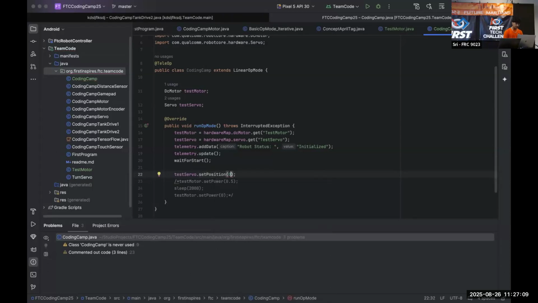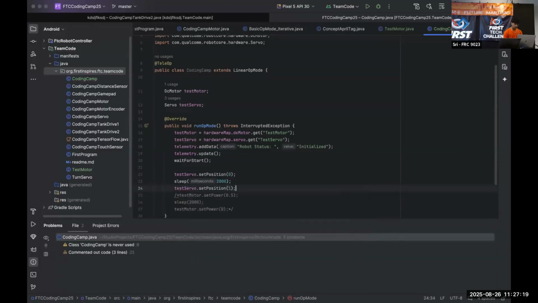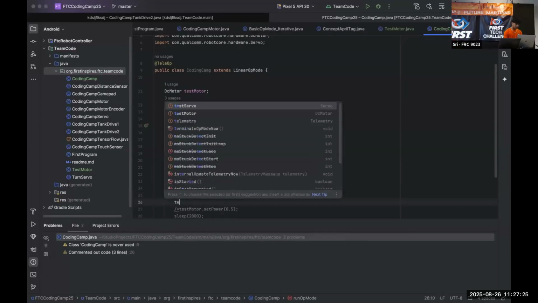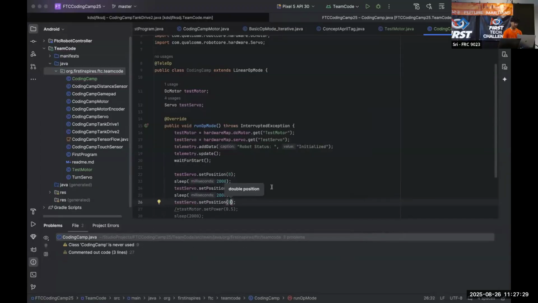So I'm going to start by setting it to 0 and wait 2 seconds. And then I'm going to set it to 1. And I'm gonna wait another 2 seconds and just set it back to 0. So basically, this should make it move all the way from one end of the spectrum to the other end, and then move it back.